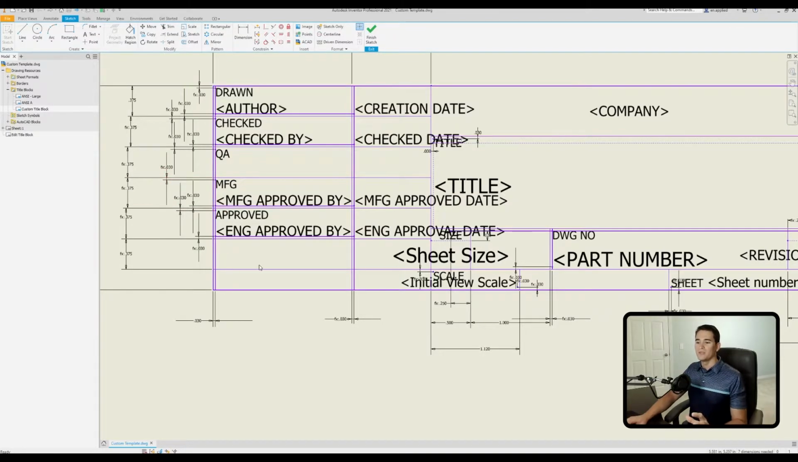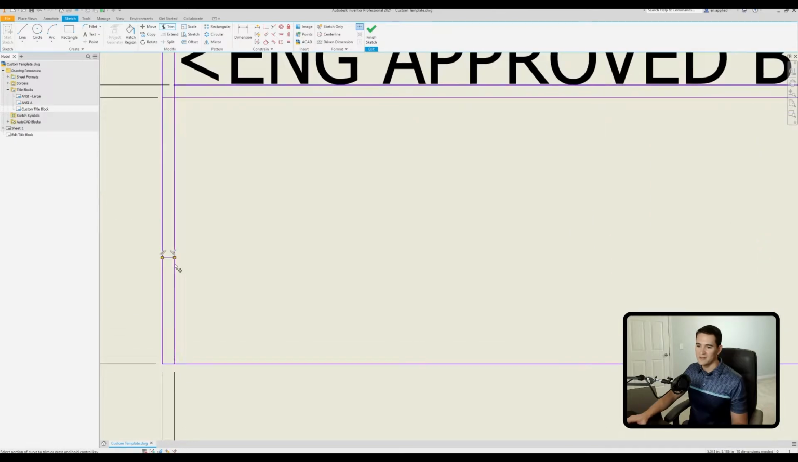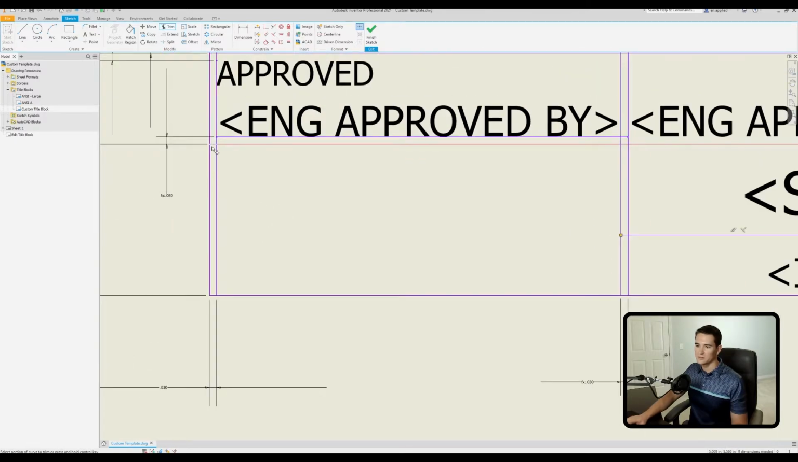Okay, now we can trim lines out. So let's say, for example, we wanted to open up this field down here for a little message, such as remove all burrs and break sharp edges, something along those lines. Okay, so what we can do is we can go up to trim. We can trim out these lines, for example. All right, so I'll trim this one out as well.